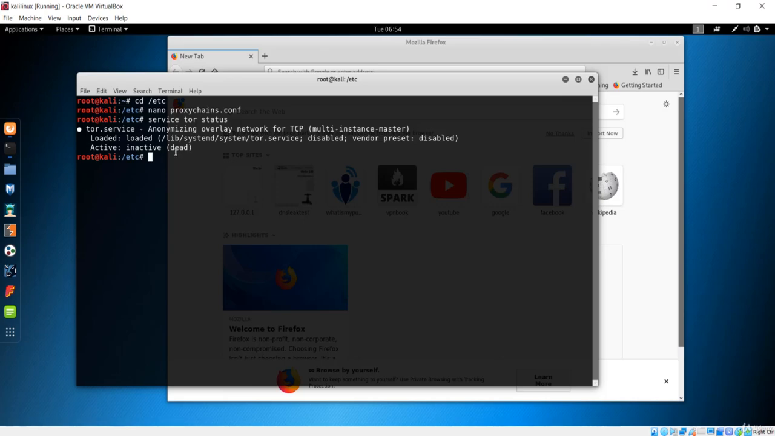If it was running for you, then first of all you have to stop it, and stopping Tor is done with the service tor stop command. But instead of stop, I have to start because I haven't started the Tor over here. My Tor was dead. So I'll start the Tor service with this command, service tor start. Let me hit enter. Then it is running. So our Tor is running.